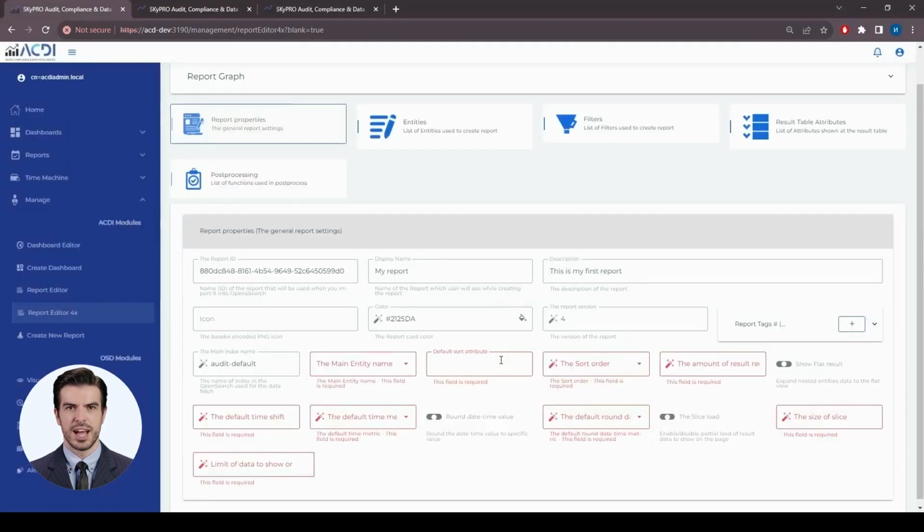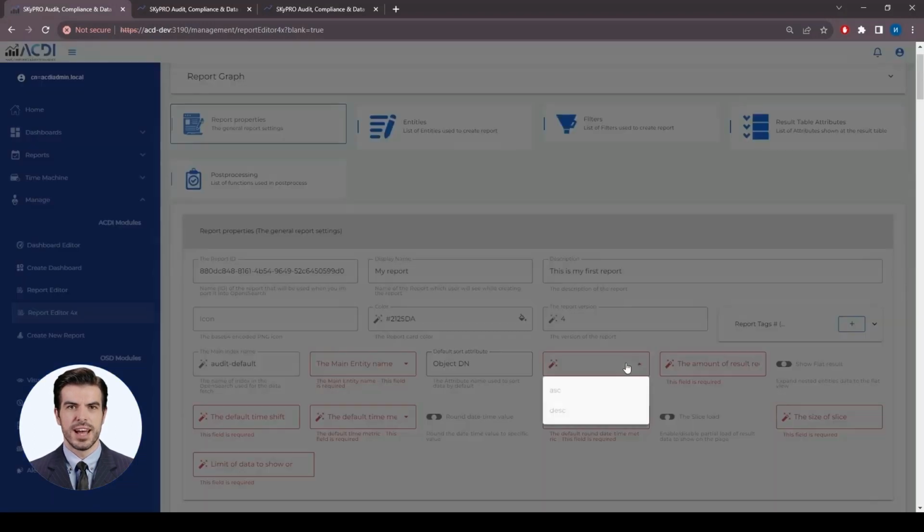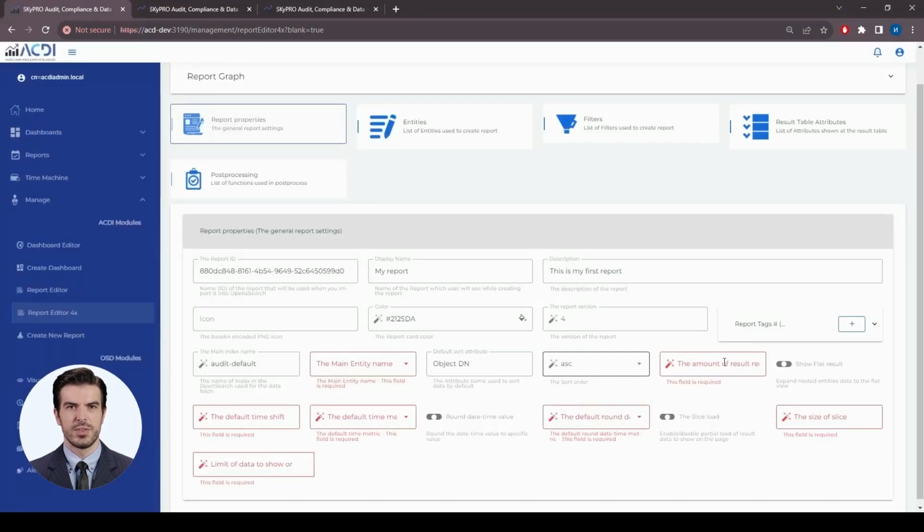The default sort attribute here will be object DN. Select Ascending for the sort order. Let's set the amount of records to 1000. This number represents the number of records you will get in the final table. Pagination will be enabled later. This number is critical only for heavy reports with a large number of attributes that will be displayed in the final table.